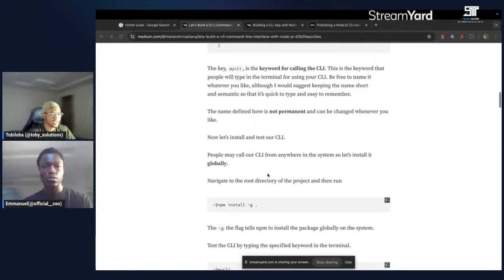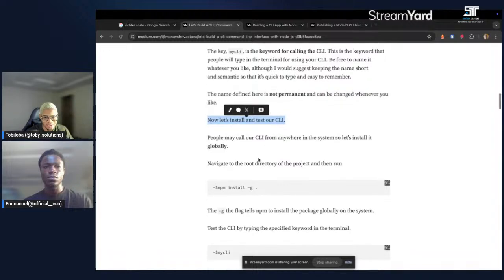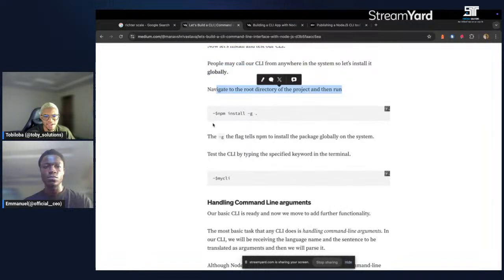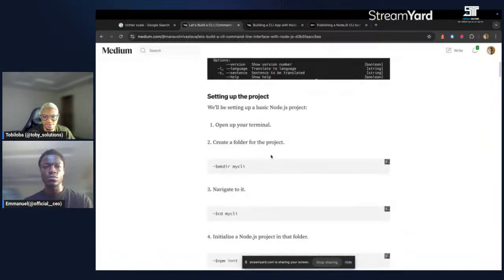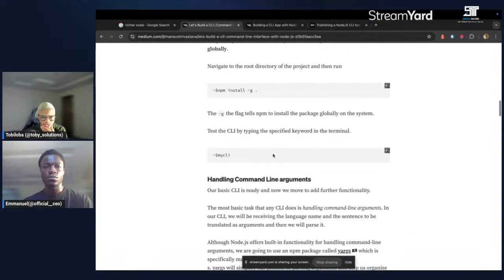So we got to the part where we specify the name for the CLI tool. It says the name defined here is not permanent and can be changed whenever you like. Maybe they're referring to after the CLI is working. Now let's install and test our CLI. It says navigate to the directory and run npm install globally. We didn't put anything in index.js though. Is that supposed to work? This looks too easy.